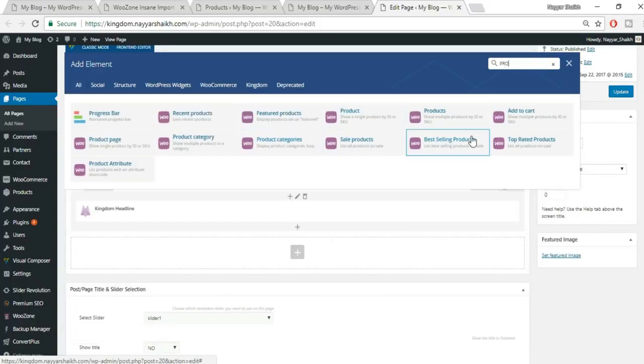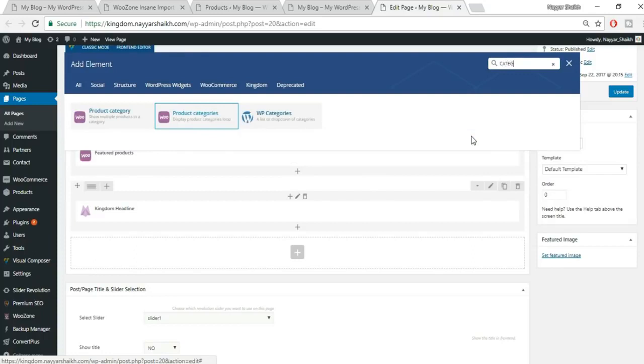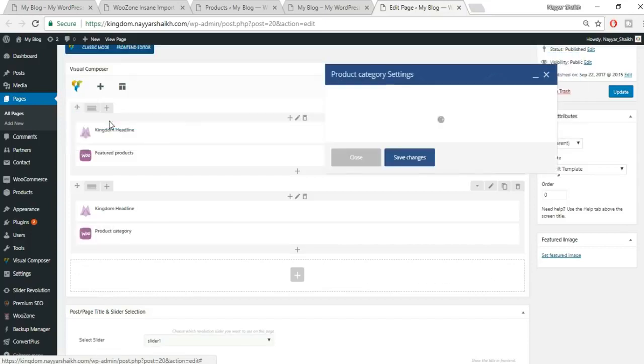Okay, now no products. I think we'll have to search for categories. So there are 2 different options over here. First one is product category, second one is product categories. So we have to select the first one, product category, because we want to show different products from the same category. If you select product categories, it would just show you different categories which we have created. So select product category, not categories.